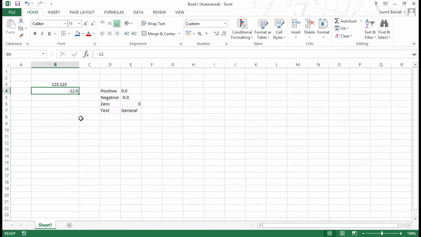Now if I am talking only about a 0, nothing happens, only a simple 0 is applied here. And if I talk, sorry, this was apostrophe 0.0. And if I write something here, maybe I write my name, then simple general formatting is applied. So you can see that there are 4 parts to it, and based on the value of your cell, these formatting would get applied.